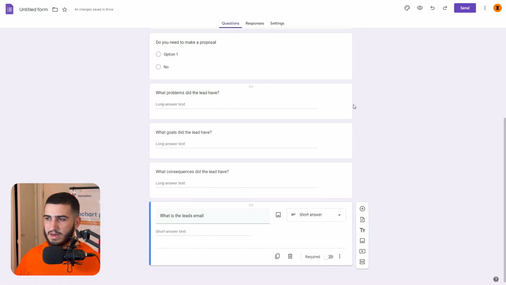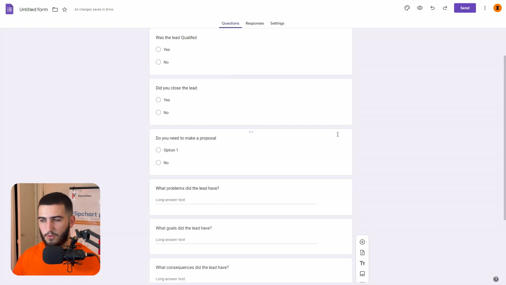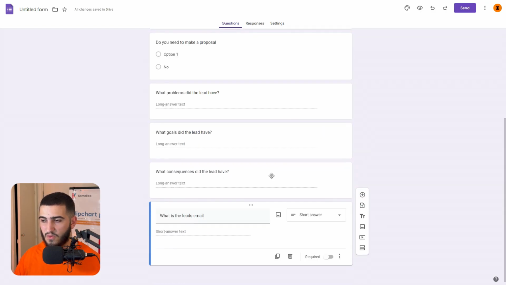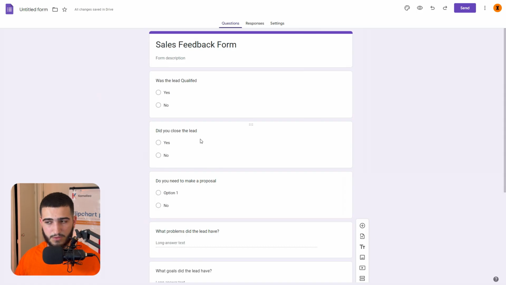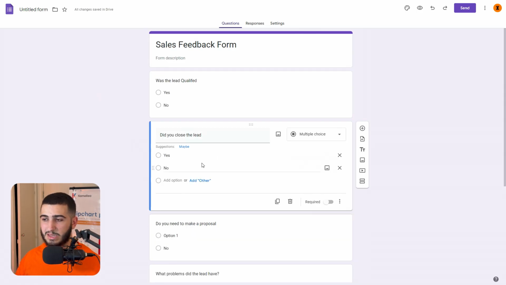And the second thing I'd add is I'd make a conditional form. You don't want the closers to actually go through all of this if the lead was closed, for example. So I would set it up as conditional. Let's say they press yes on did you close the lead. They don't have to answer all these questions for no reason.